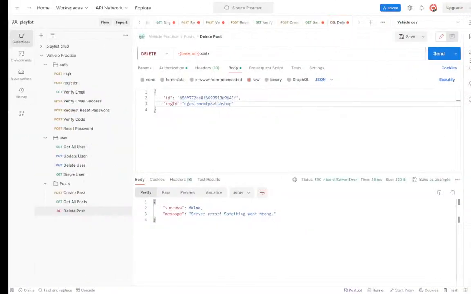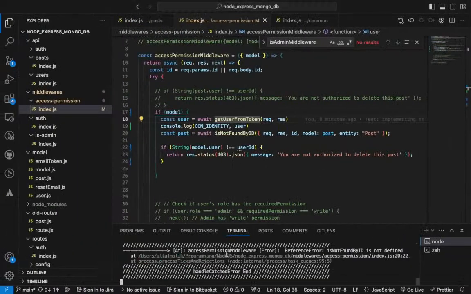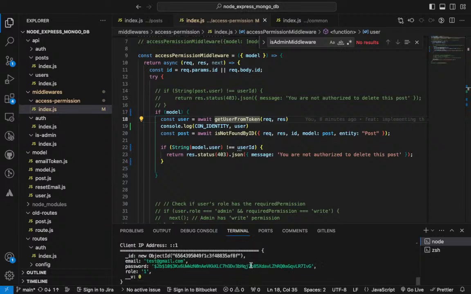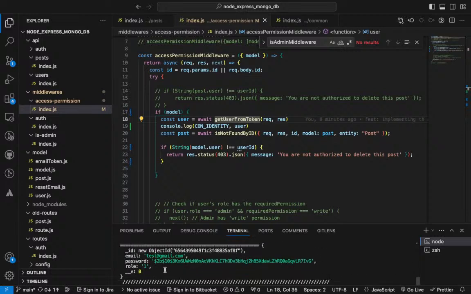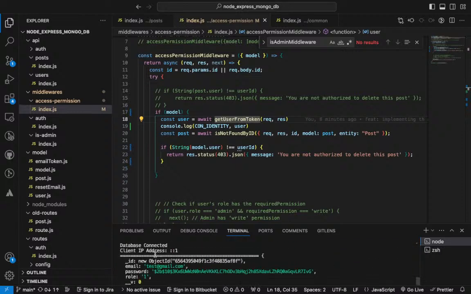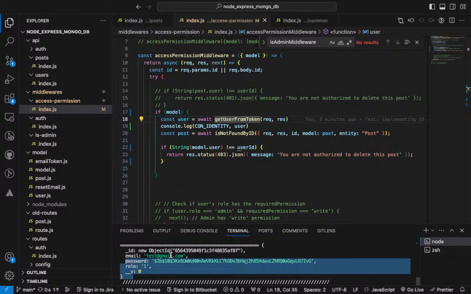Now let me call the API to run the console. We have got the data about the user. Here, how can I destructure the object ID? Let me ask ChatGPT. I think I can use the toObject method, then I can destructure its id. Let me try that also.